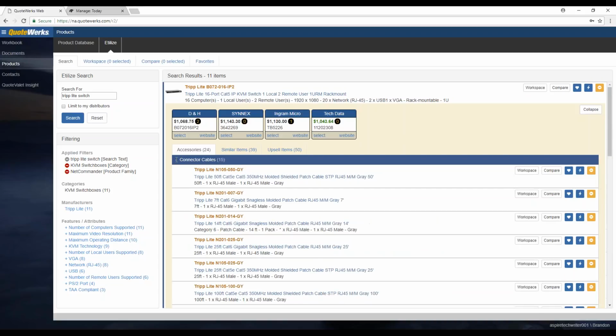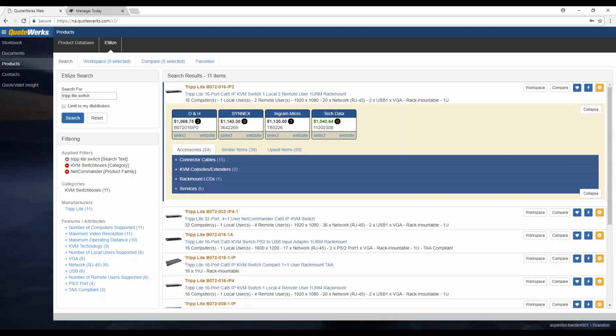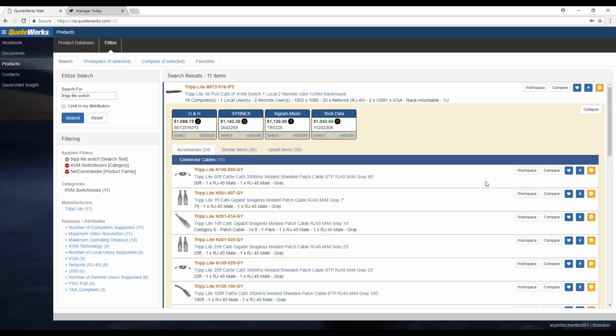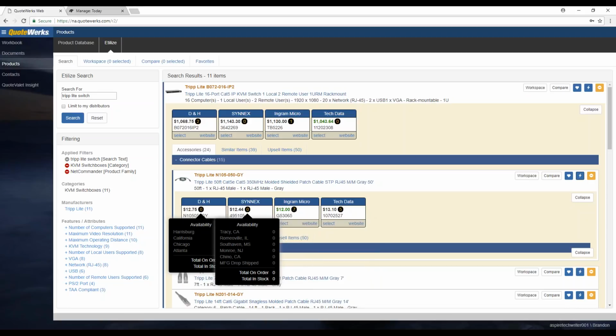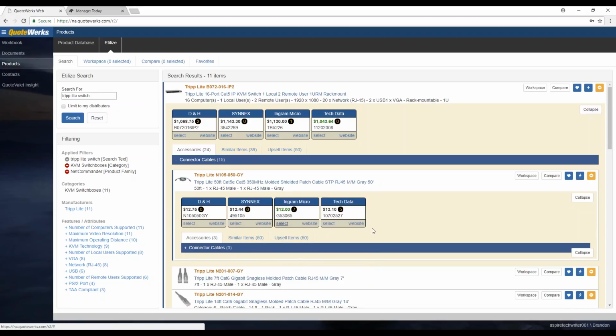You also have the option to add your accessory items. So again, this one's going to be broken up in your different categories. And then I can just expand them and say, if I wanted to get pricing for this Cat5 cable, I can get my pricing and availability. In this case, Ingram Micro has it in stock, and it looks like the best price out of all of them. So I'll go ahead and select it from Ingram Micro and add it to my document.